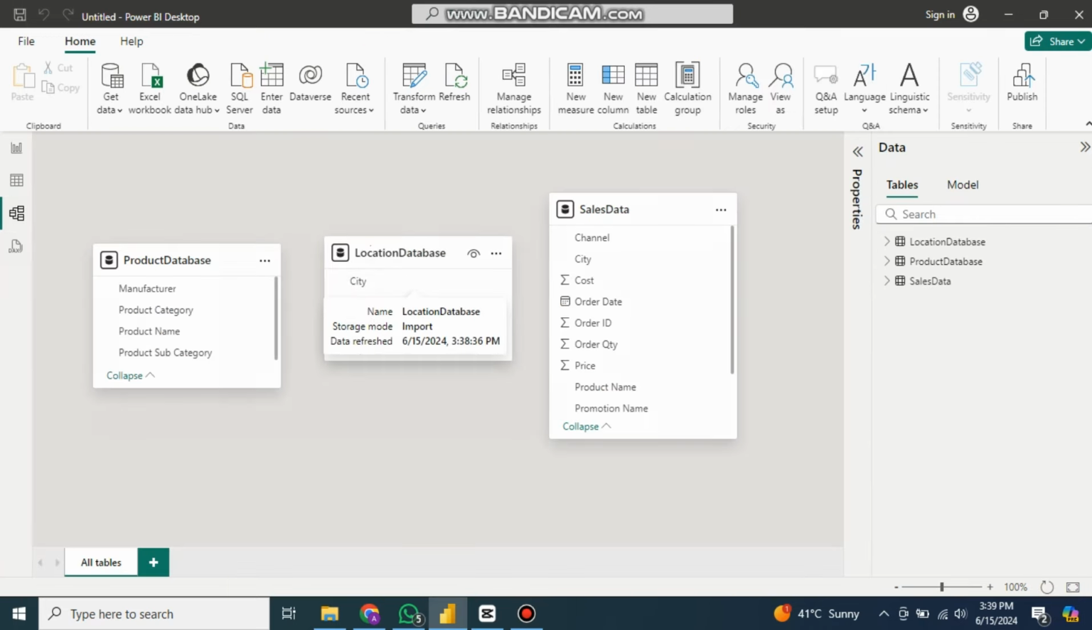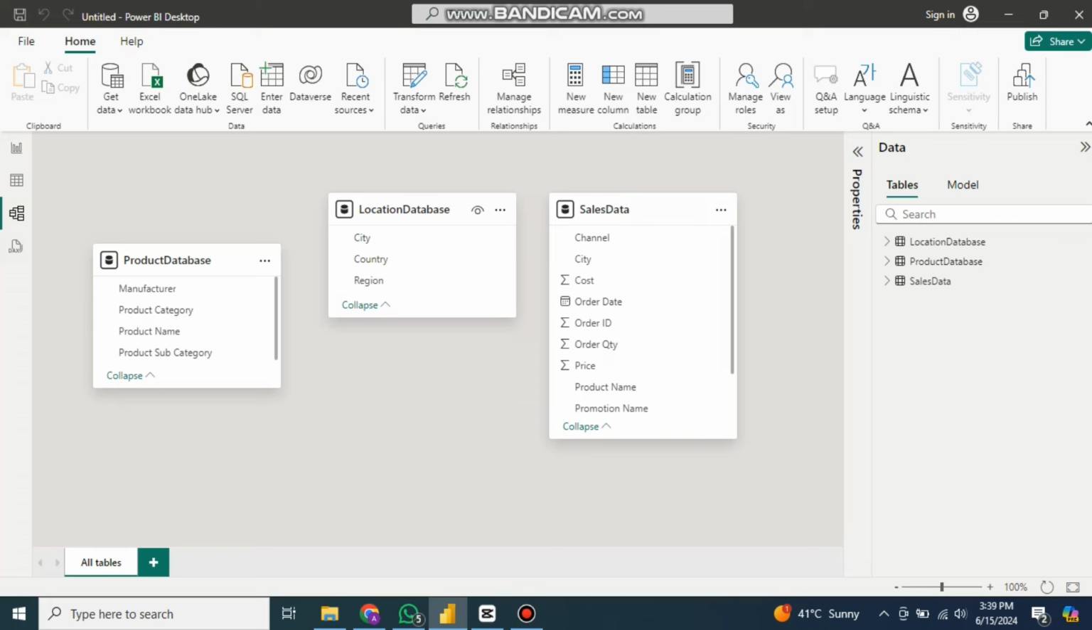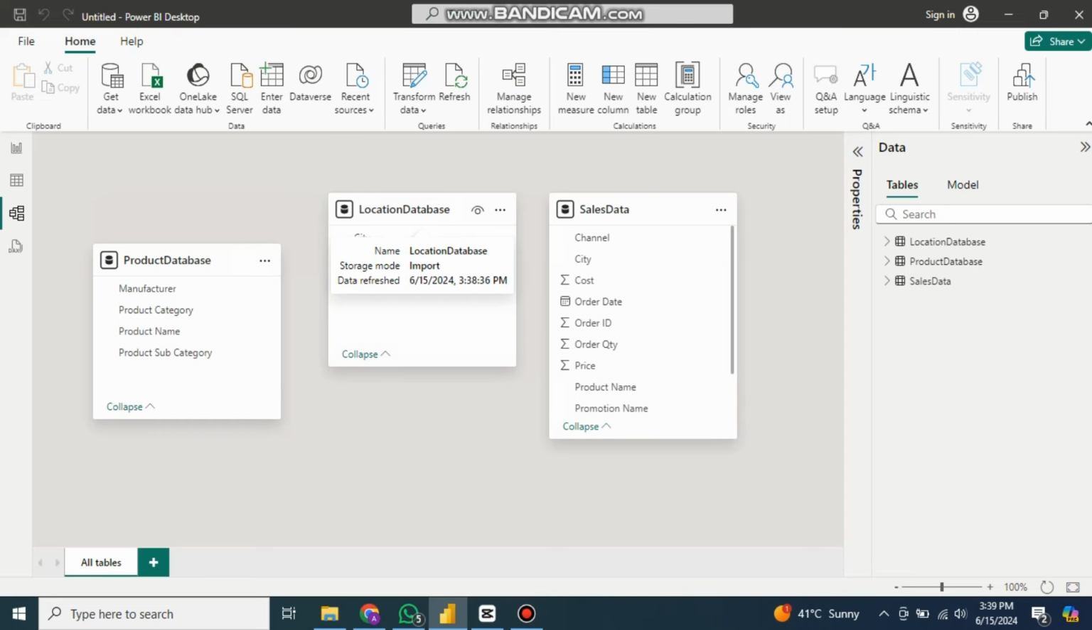Power BI does not create any relationship. The reason is that I have disabled this feature in the settings. I will tell you later how you can enable that feature. But if you think that you have a common column between these three sheets, you can create a relationship between them. How to do that?